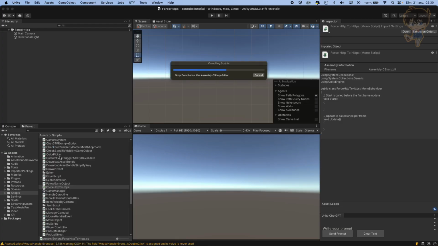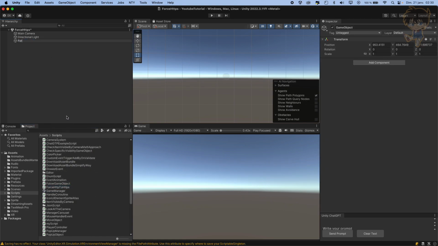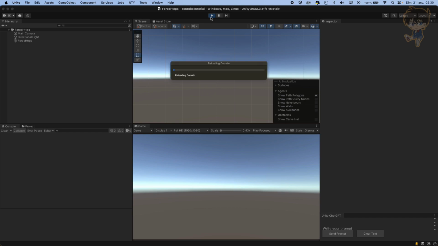We can head back to Unity and create an empty game object and call it Force HTTPS. Okay, let's add the component Force HTTPS. Let's reset it, it doesn't really matter. Now let's save this, hit play, and see what Unity says to us.